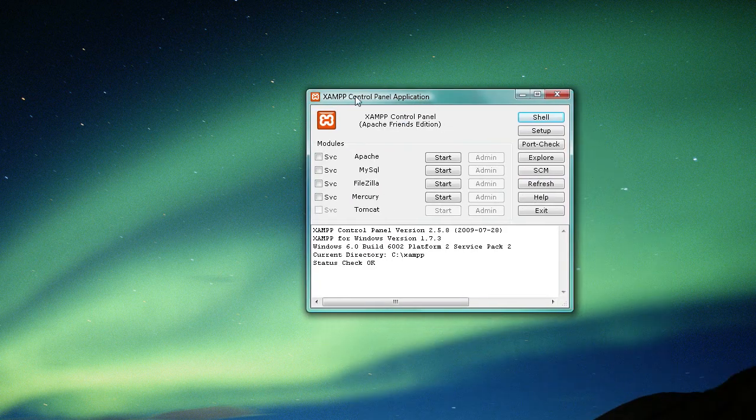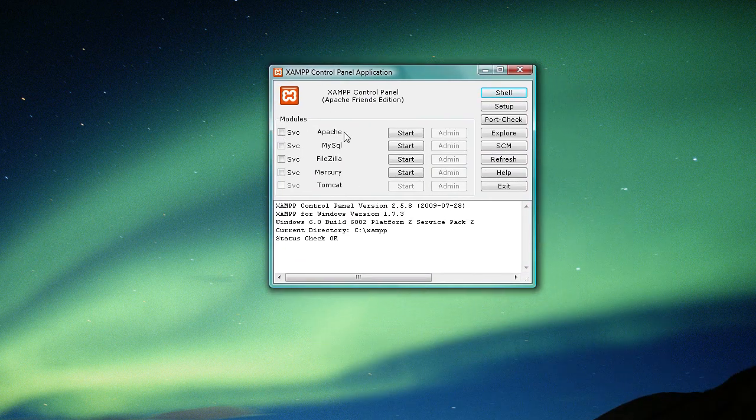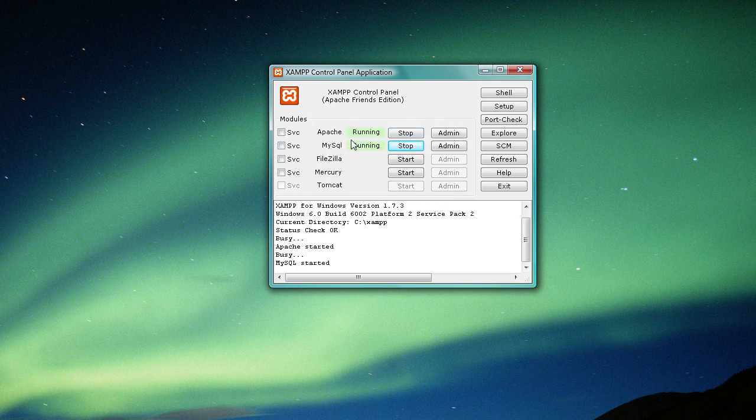It's going to bring this up right here, and you can see you have Apache, MySQL, FileZilla, and some other different programs. We're just going to start Apache, and we're going to start MySQL. Just click Start on each of those, and in order to use these, you're going to need to click those each time.